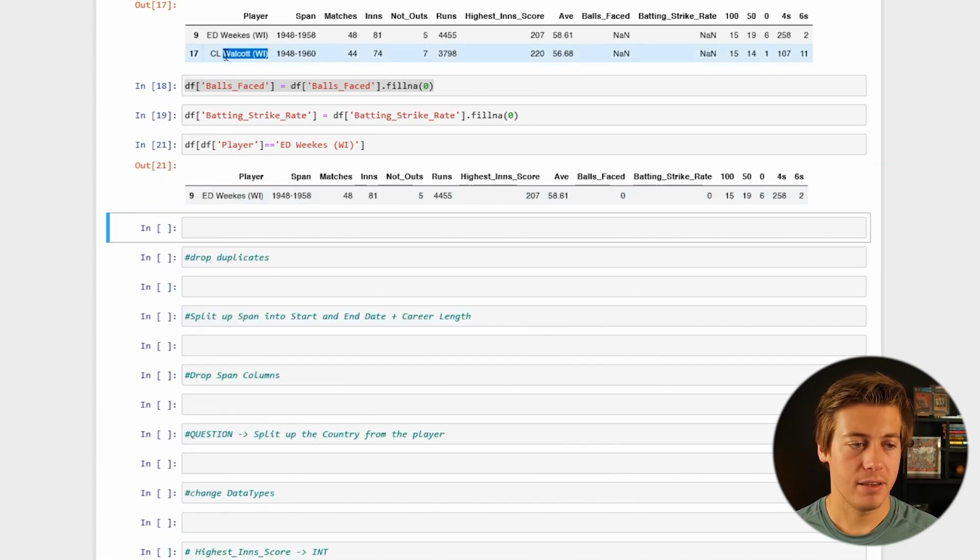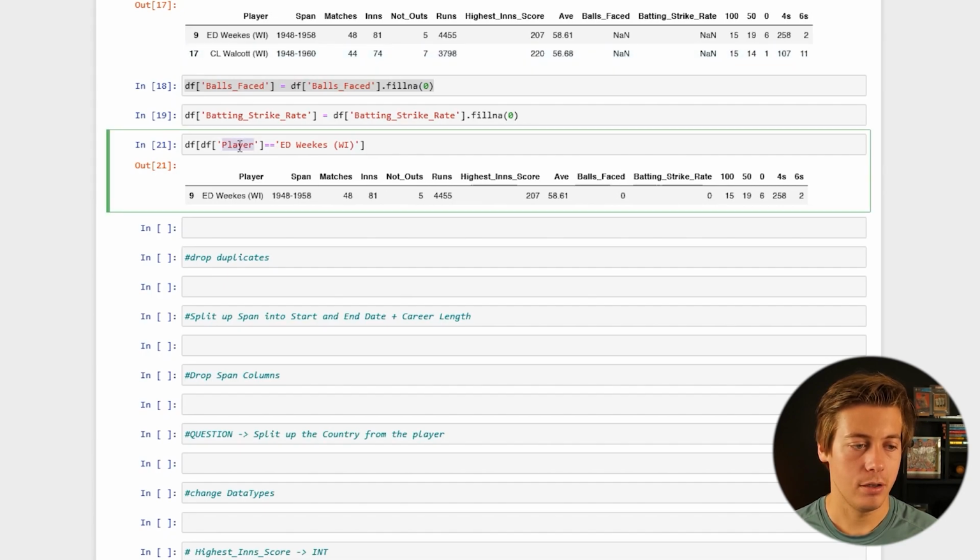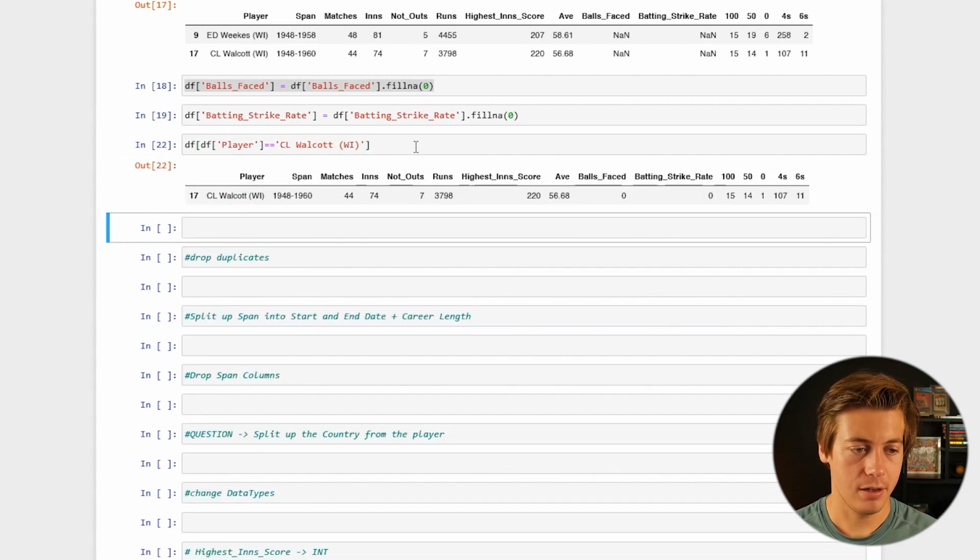And just to play devil's advocate, let's put Walcott on here. So grab that and put this on here. And you can see that is also 0. So we successfully replaced these NAs with 0, which is good because now we can run some calculations on these columns if we really wanted to. But now I'm going to show you guys how you can drop duplicates in here.